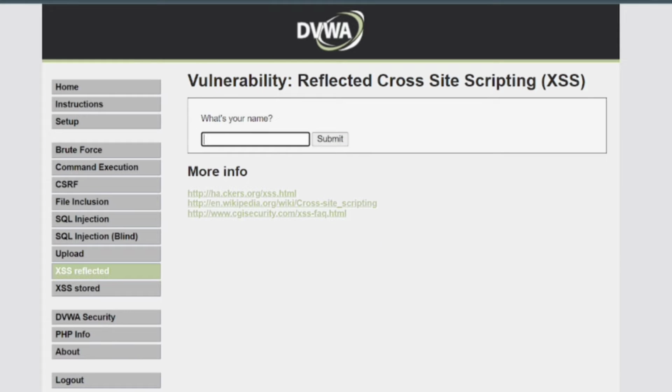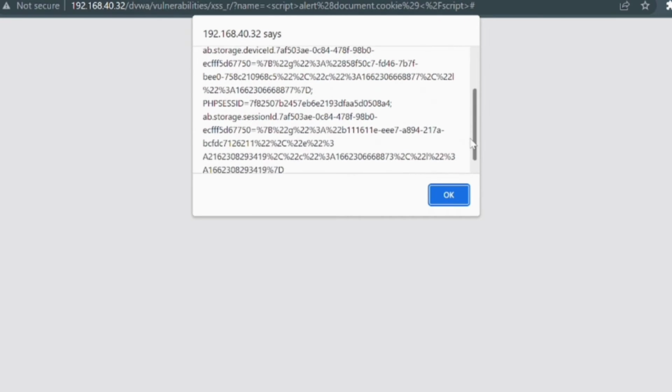Now we will go a little more deeper in this attack. So let's give here the script tag, alert. In the bracket I will give document.cookie and at the end I will end the script. So let's see what happens. Here we got the session ID, right?